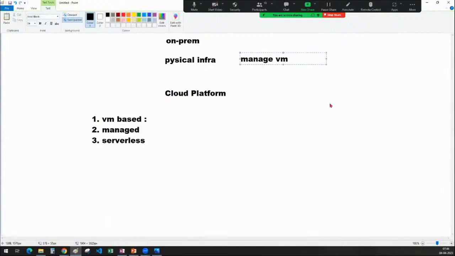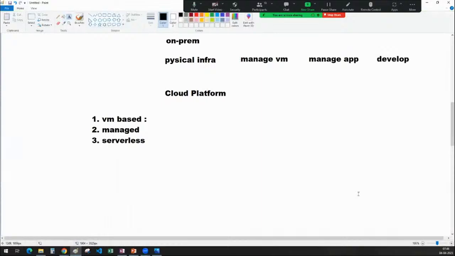And again, if you wanted to work with an application, you have to manage your application, because you have to download, install, all of those things. Again, you are the person who needs to develop the solution. So in a typical architecture, this is what happens in any company.